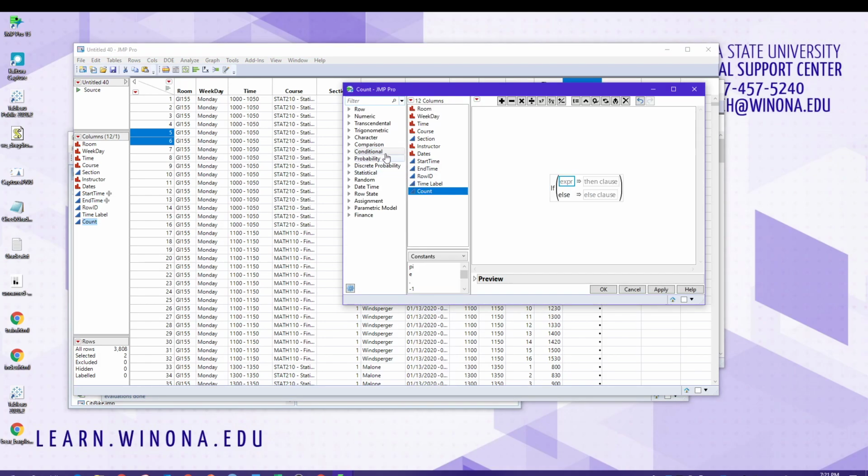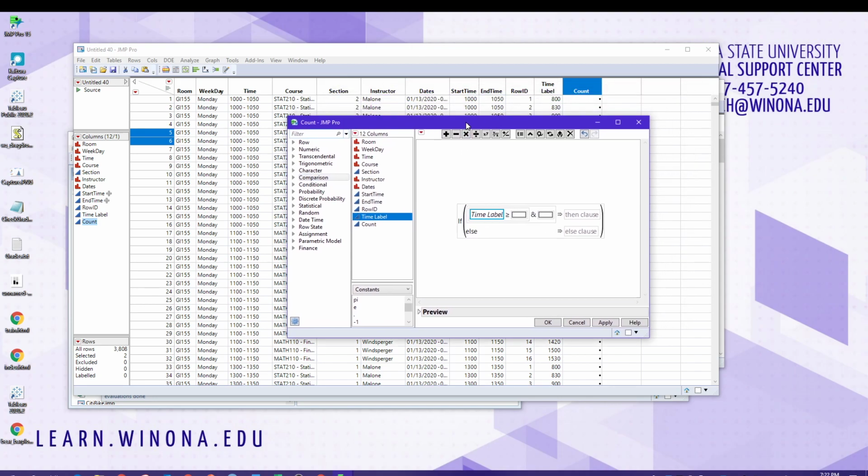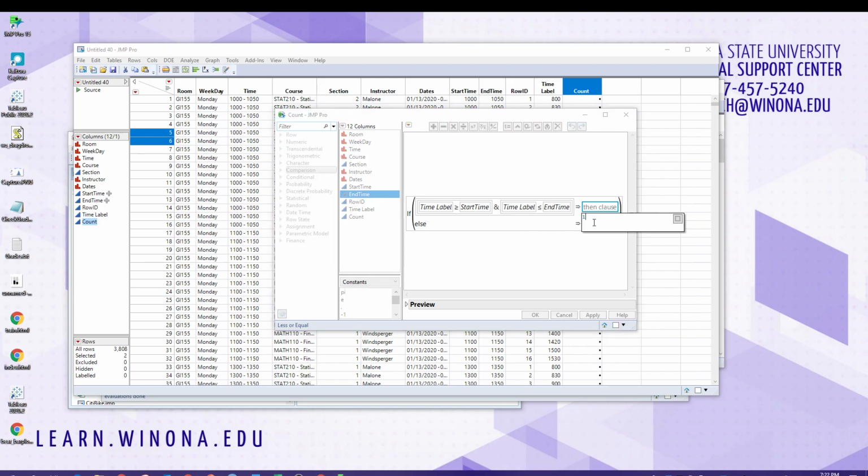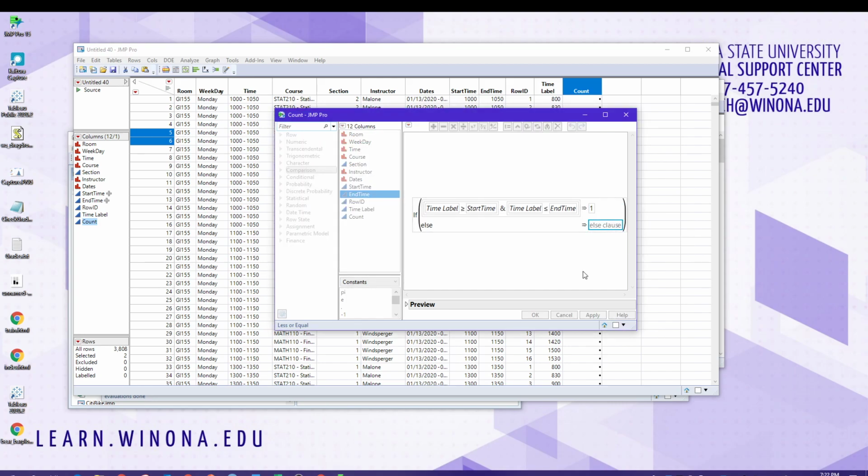So I want to do a conditional. I also had an and statement in there, and I'm doing a comparison. I want to check whether the time label is bigger than or equal to the start time. Start time, there it is. I also want to check if the time label is less than or equal to the end time. So that's an AND statement with two conditions. If that's all true, I'm going to give that a 1. Otherwise, I'm going to give that a 0.